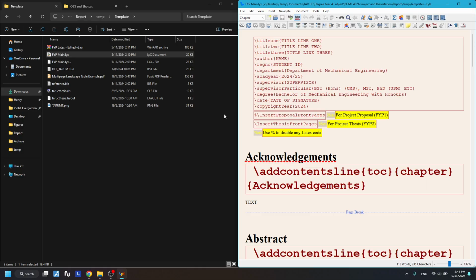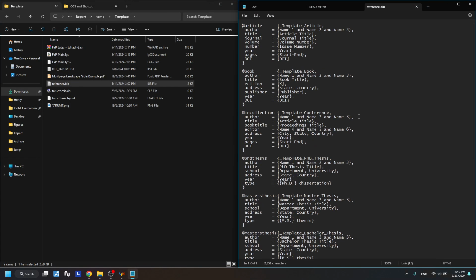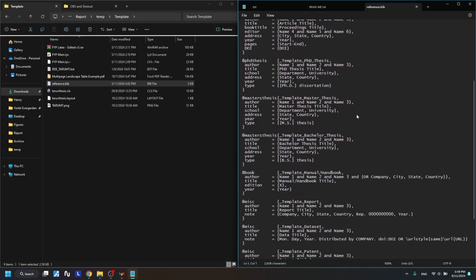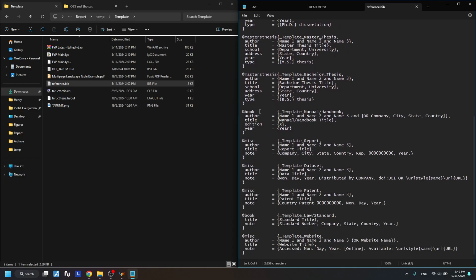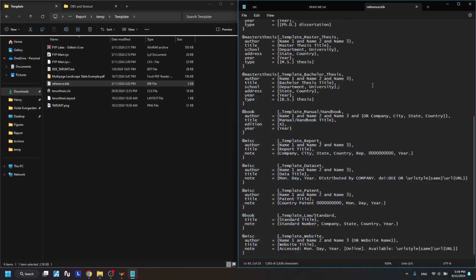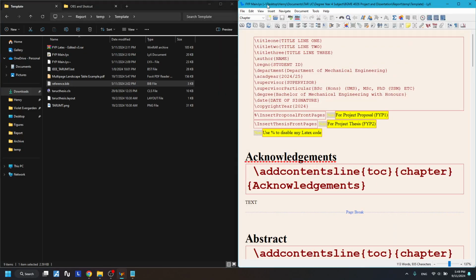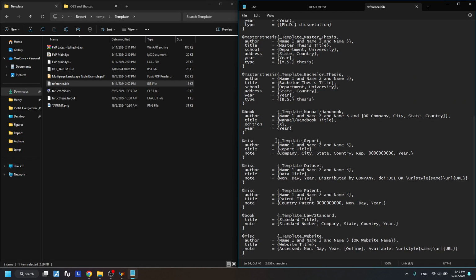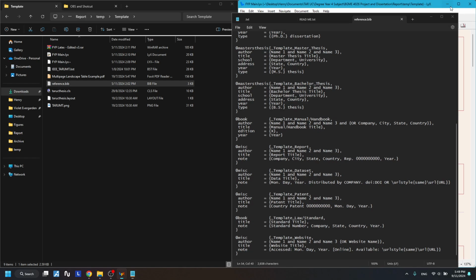The second file that you will use a lot is the reference.bib file. If you have used Mendeley or even Microsoft Word before, this is where you need to insert all of your reference information into this bib file. Once you save it, your LYX software will be able to read the bib file so that you can include the references properly. So these are the two files that you would be most concerned about.